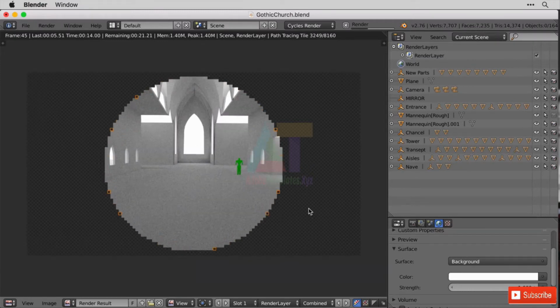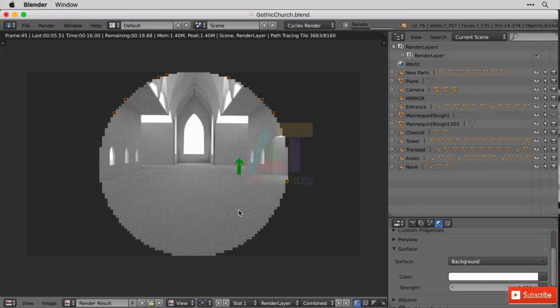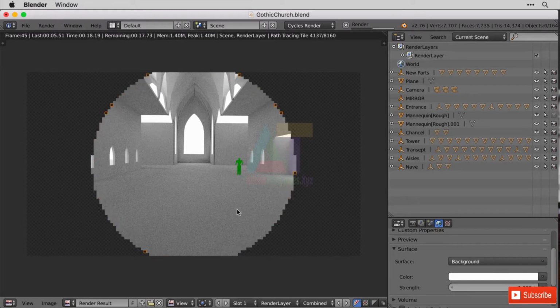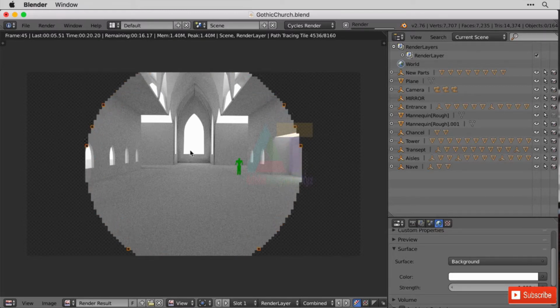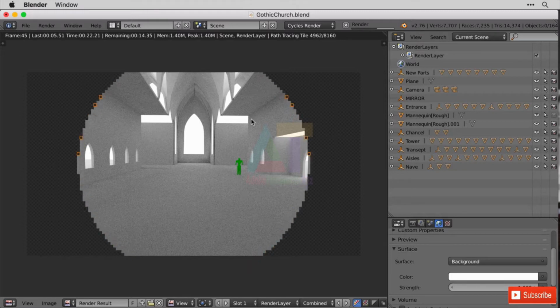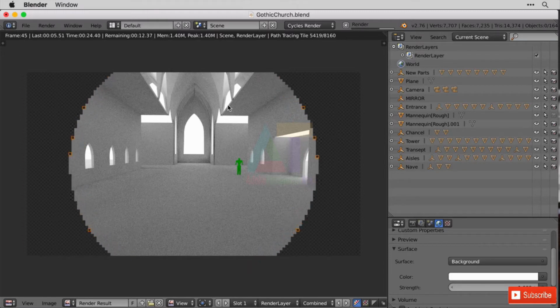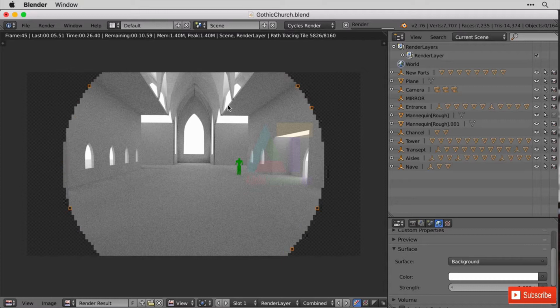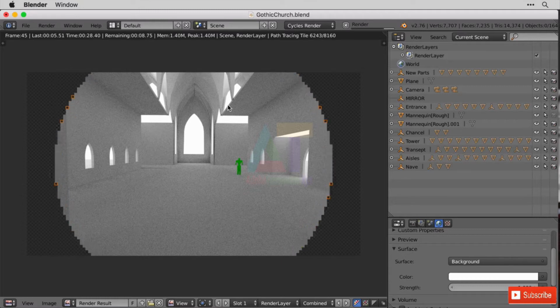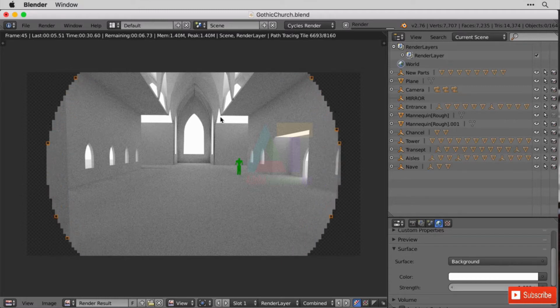Looking pretty noisy at the moment. It'll be interesting to see whether it makes a difference once we add light portals, and the reason why I say that is because there's a lot of gaps in the building at the moment, which may or may not cause some problems. But there we go, that gives us a nice base level.